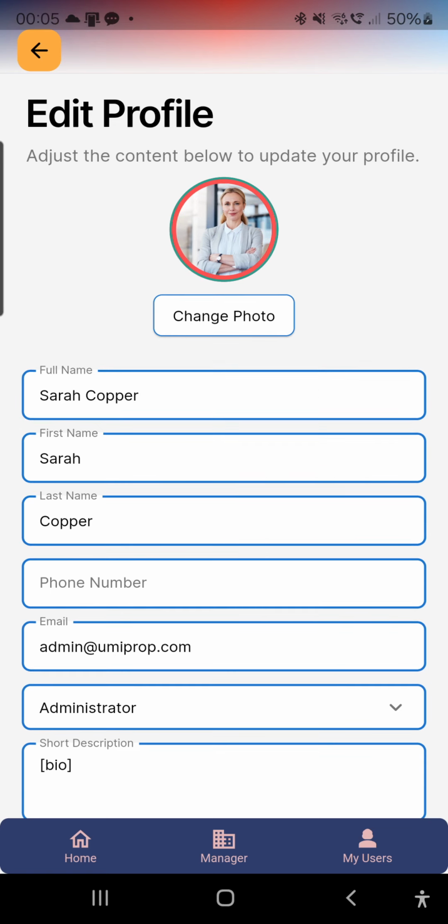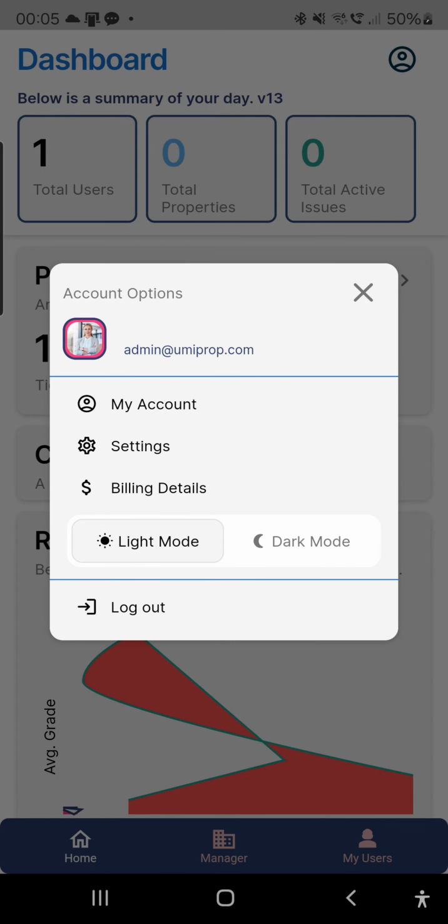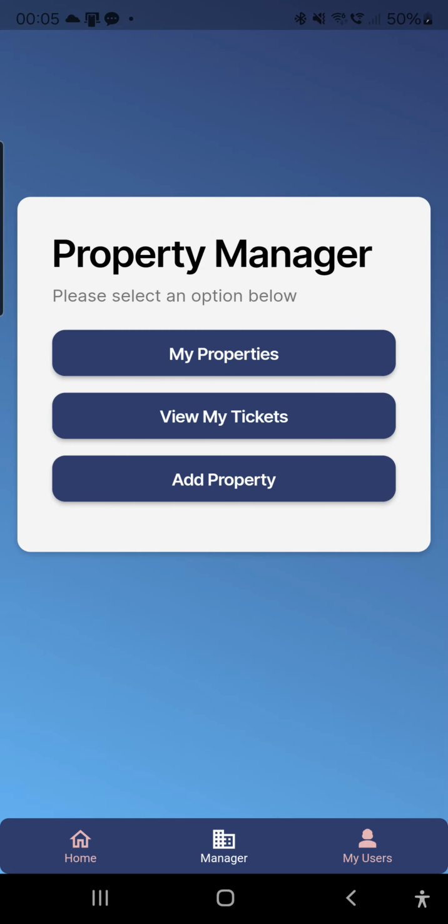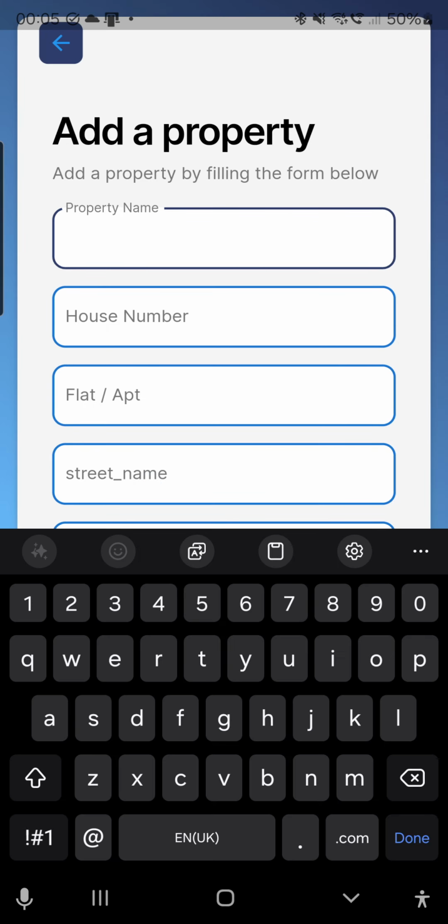Right, so once we have Sarah's details saved, we can then go back to our dashboard. Now, as the administrator, I am going to be adding a property. So for that, I go into the property manager, and then I click on add properties like we did before, and I'll be giving the property a name quickly.